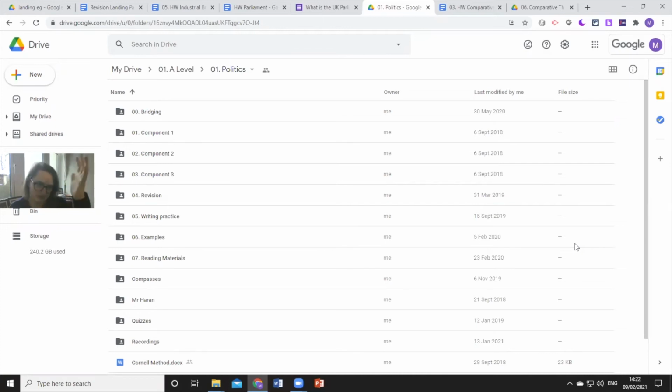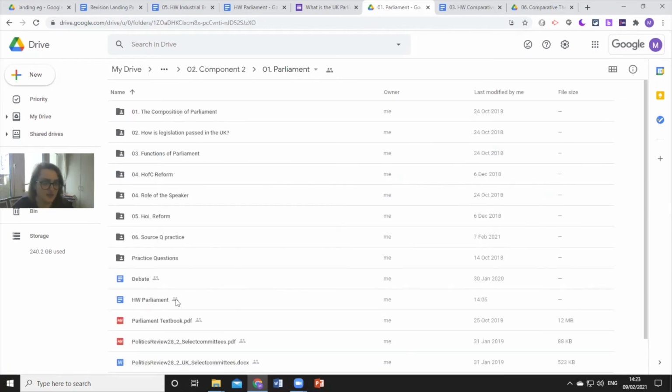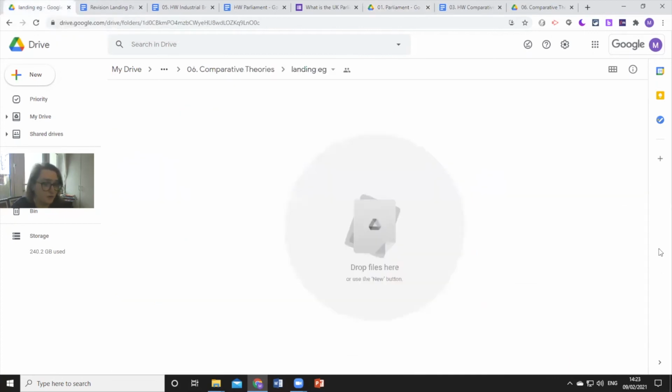And you can see here, this is just an example of my A-level politics folder, very organized. I've got it in components and stuff like that. So I tend to ensure that whenever I'm doing my doc, I'm keeping it in the same folder as the lesson. So you can see my Parliament one, which I showed you, is here quite clearly in the Parliament folder, so students can find out where it is to access it. But that's up to you how you organize it.